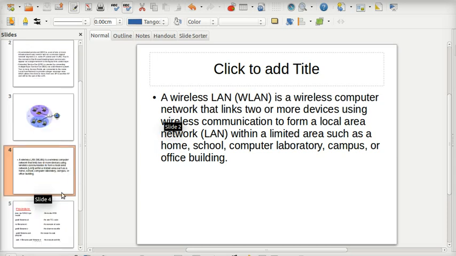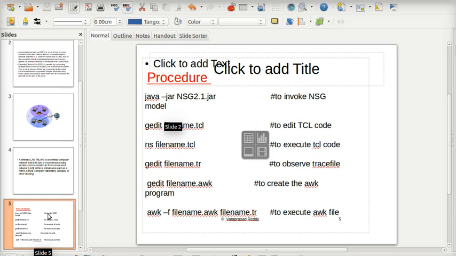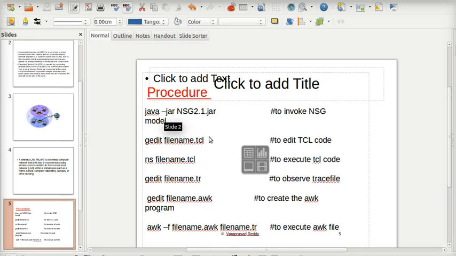We have already discussed the procedure to follow in the network simulator software, in the previous programs. The first command you need to give in the terminal window is java -jar NSG2.1.jar. This is to invoke the network simulator window. Then we need to draw the network block diagram, selecting whether it is a wired or wireless scenario. After that we make all the links and applications. Then you can edit the TCL file, execute the TCL file, then see the trace file and the awk file, and execute the awk file. These are the procedures we need to follow to execute the network simulator software.